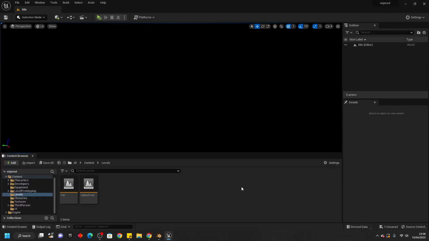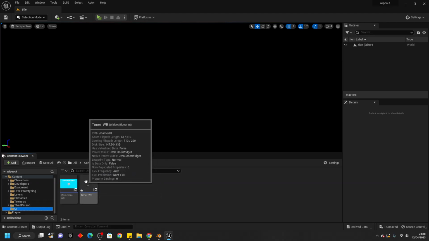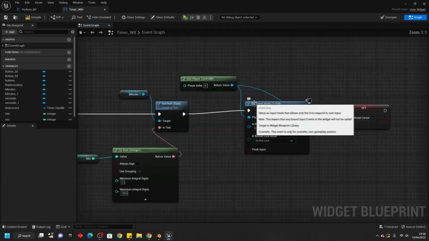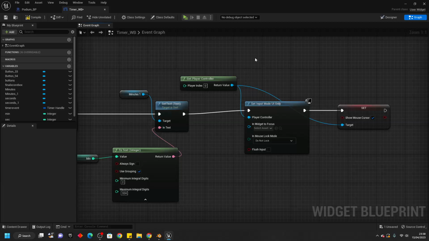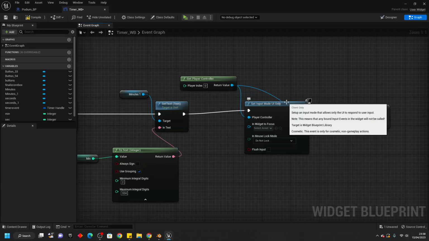And then one more thing, in order to make it so the player character doesn't lose control when they go to the podium, if we open up the UI and go to the timer widget blueprint, the reason the player character loses control when they get to the podium is because we set the input mode to be UI only, so the player character can no longer control the keyboard. And the last thing I did was move forward with my character, then it switched to UI mode only, so I couldn't control my player character anymore.